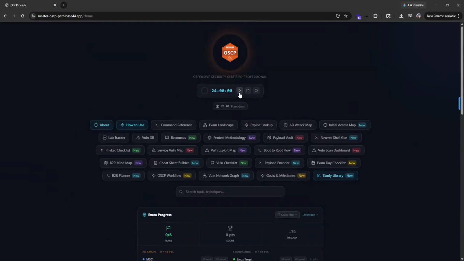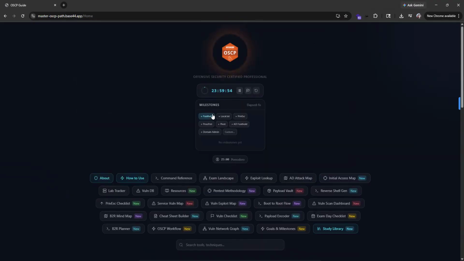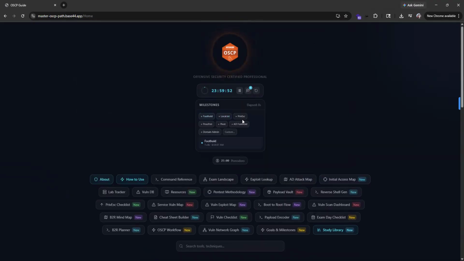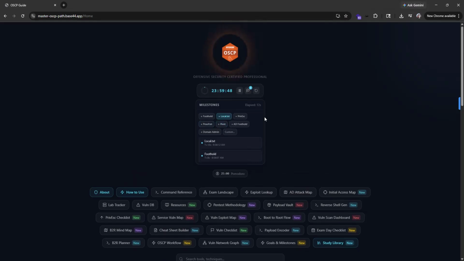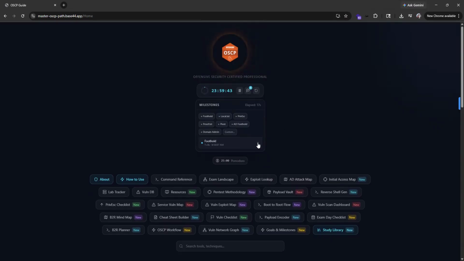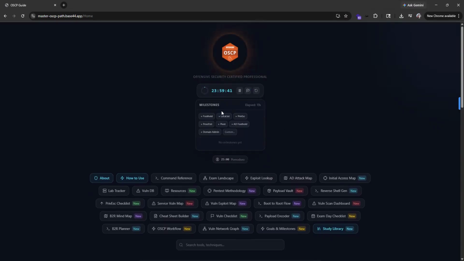Once you start your test, there you go. It's a timer. And what I like about the flag part is it actually helps with milestones. So let's say you got a foothold, like, hey, take your win. You found that local text, take your win. So it kind of keeps track of the little wins during the test. So I like that a lot.